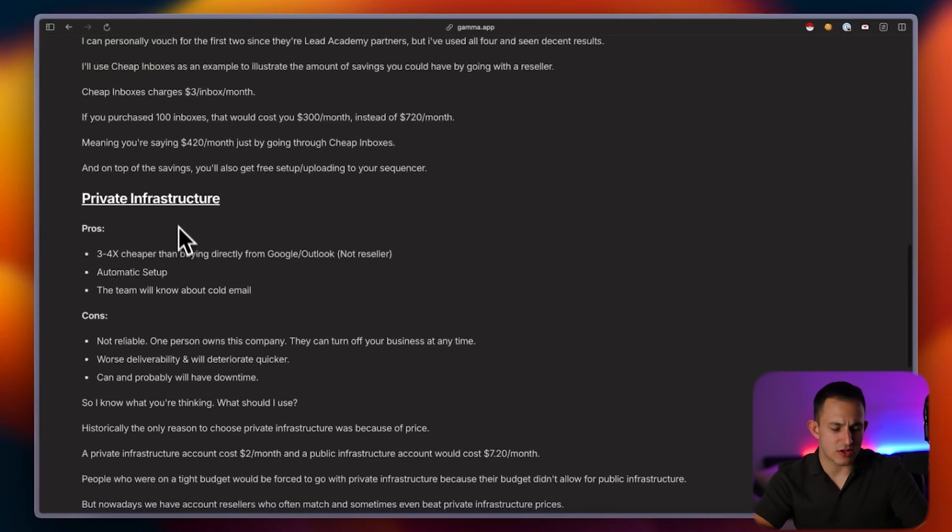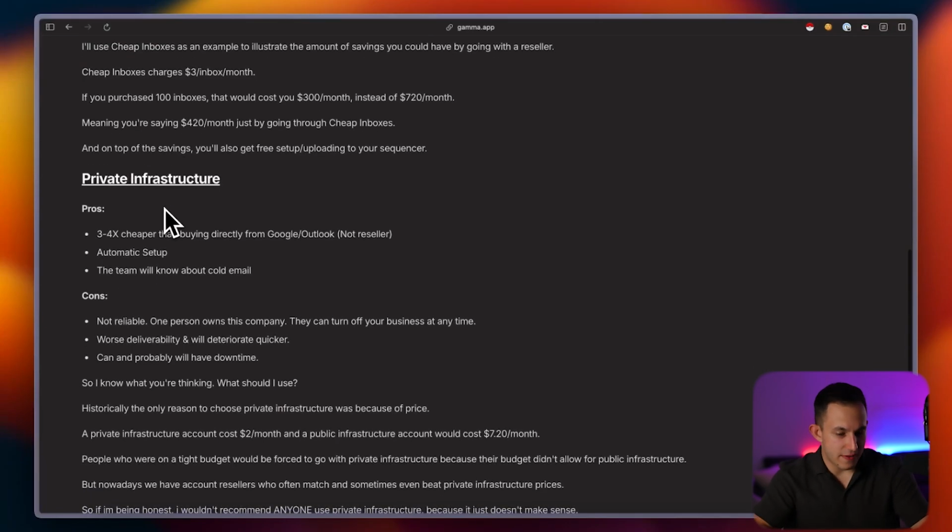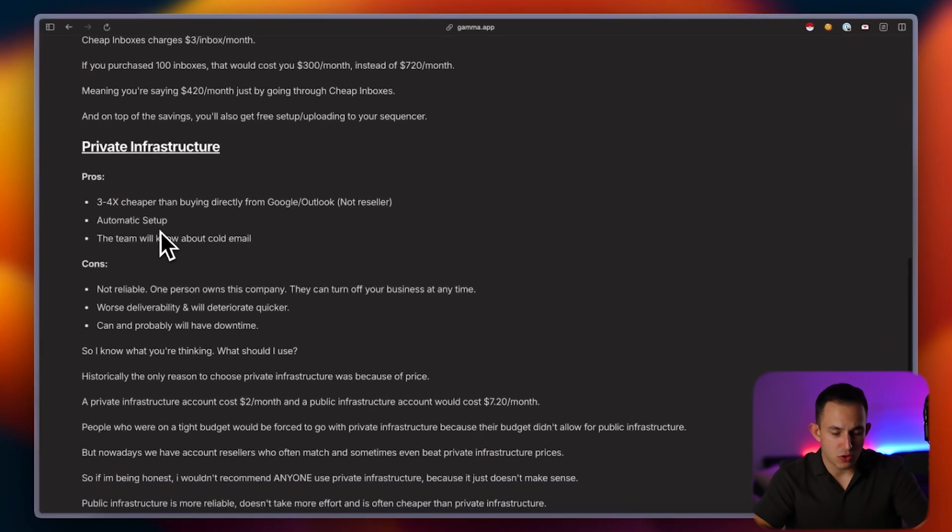Now let's get in and let's talk about private infrastructure. Now, private infrastructure is 3 to 4 times cheaper than buying directly from Google or Outlook, right? Again, this is not reseller prices. These are just the regular prices of Google and Outlook. Pretty much most of the time, they do have an automatic setup, so you won't have to do anything yourself. They will be automatically set up, similar to how the resellers do it. And the actual team setting up your email accounts will know about cold email. I think this is a big benefit of using private infrastructure. The people who are actually setting it up, most of the time, know cold email pretty deeply, okay?